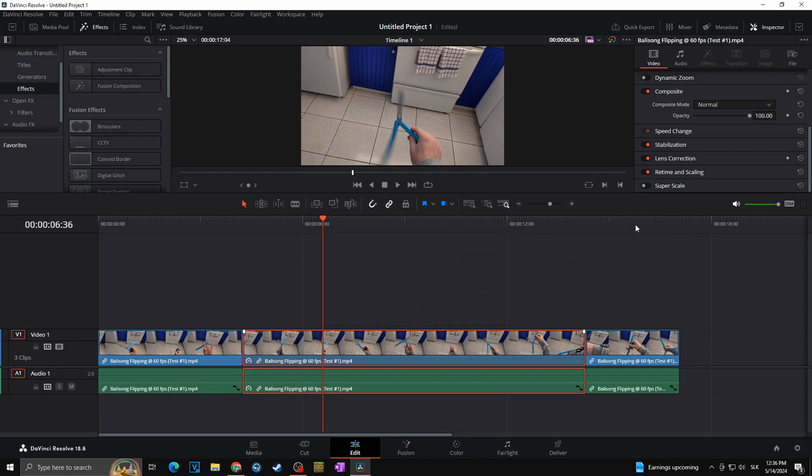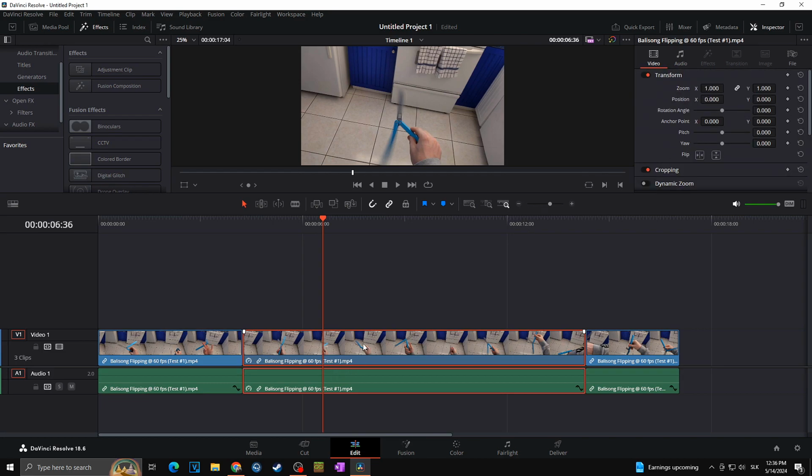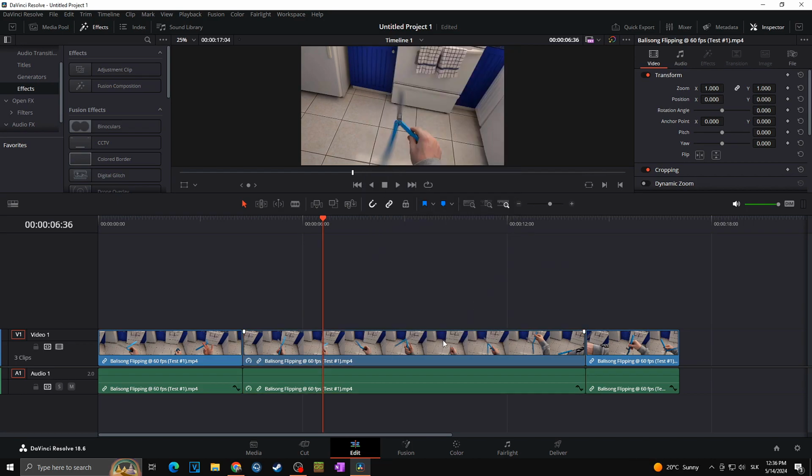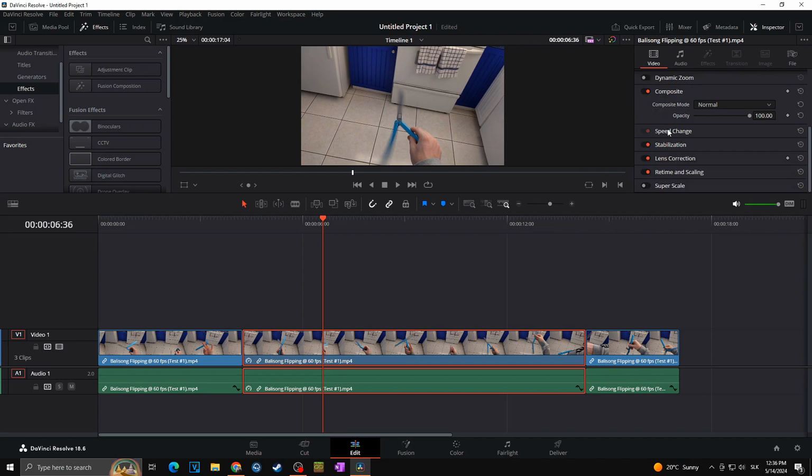So for this we will go to the Inspector, where by the way you can also change your speed. Before, we right clicked on the video and went to Change Clip Speed. But in case you would like, you can select the area you want to speed up or slow down, and then go to the Inspector, scroll down, and here you click on Speed Change. You will click on this, and here you can do basically the same thing as we did before.